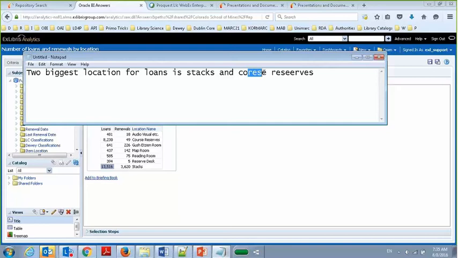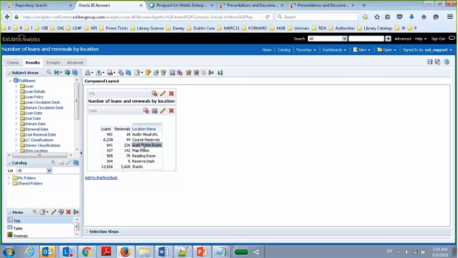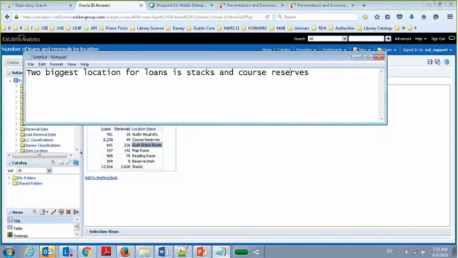However, horrible spelling, but that's all right. We know what it means here. And the two biggest places for renewals are stacks and the Gush Etzion room. So for renewals, we've got stacks and, did you see that copy paste, by the way? That's also new in OBI 11.1.1.9. For renewals, it's the stacks and the Gush Etzion room.